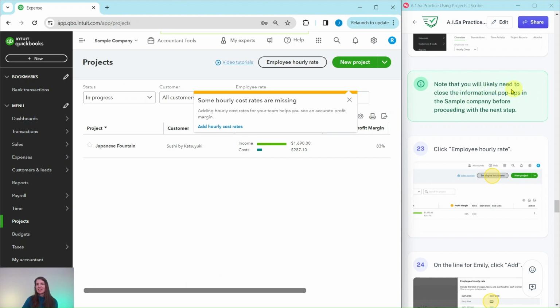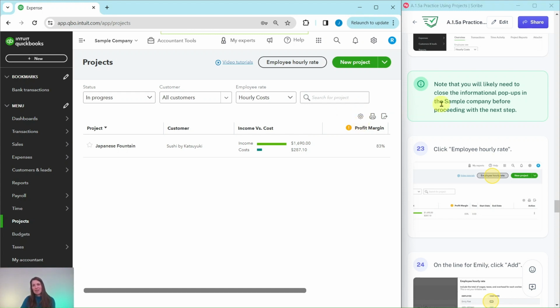And note that you will likely need to close out some informational pop-ups from the sample company before proceeding with the next step. They're just trying to be extra helpful. So if you have any pop-ups, just go ahead and click out of those.